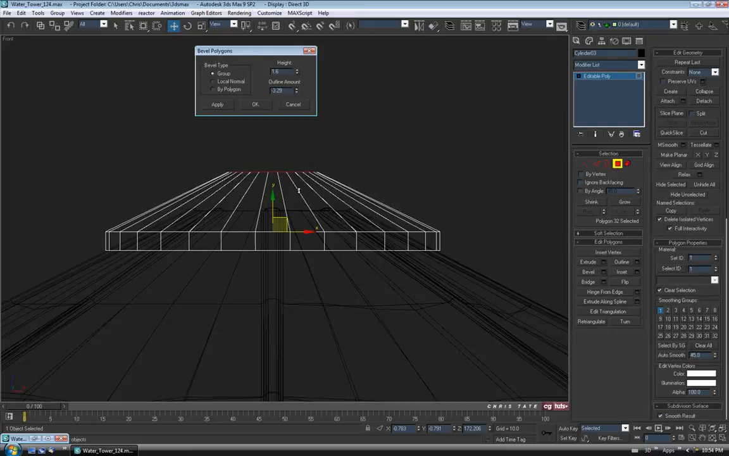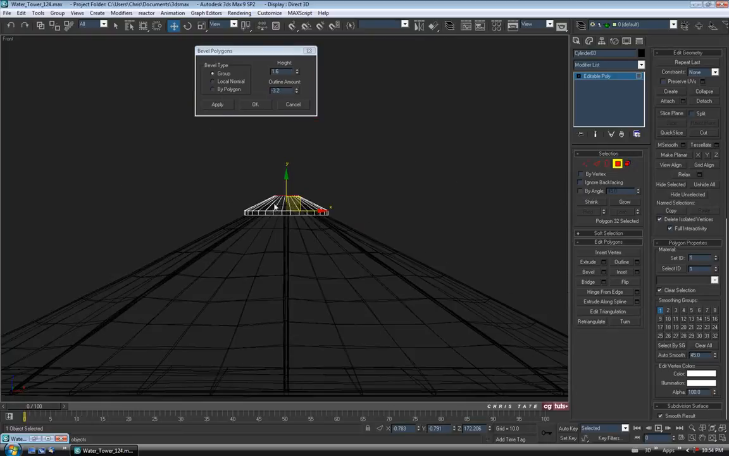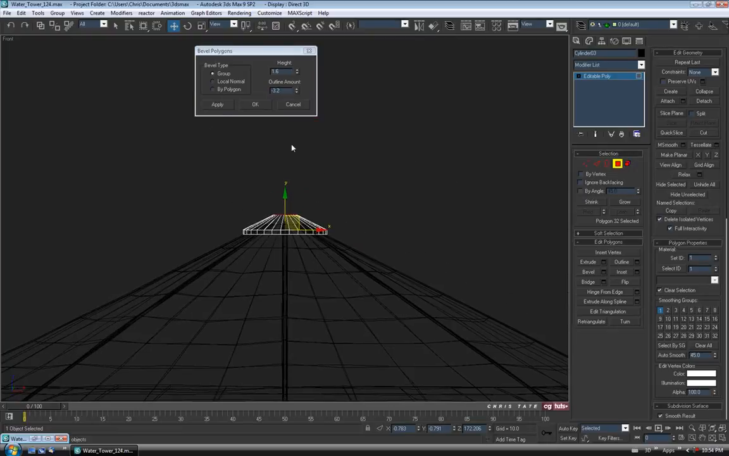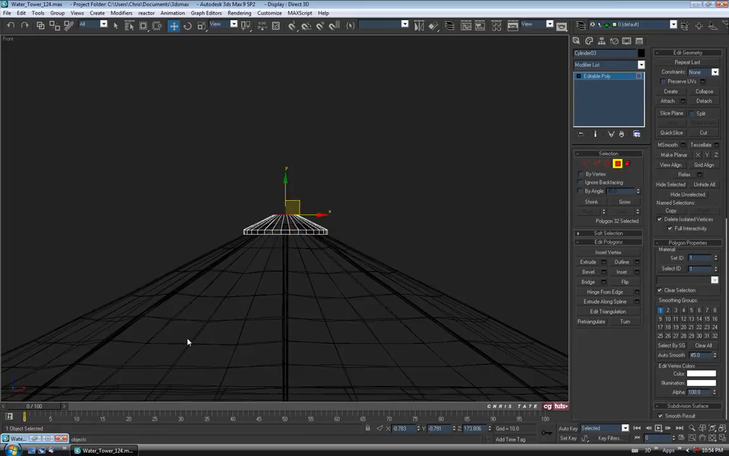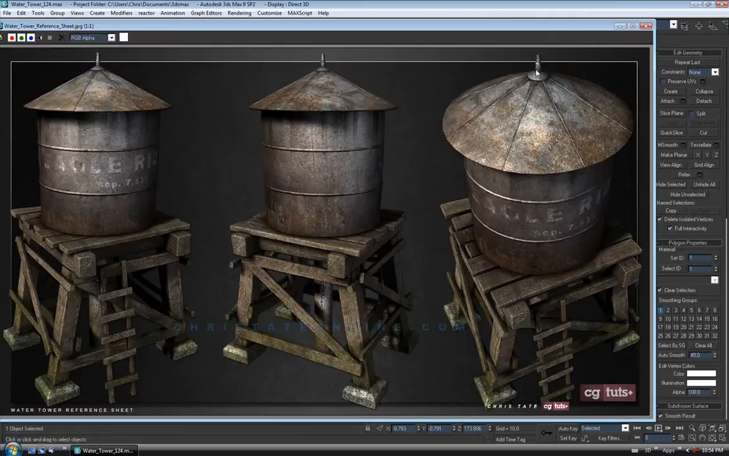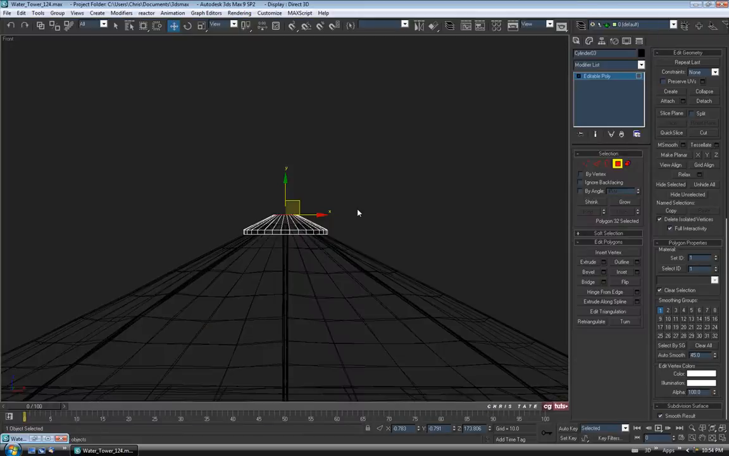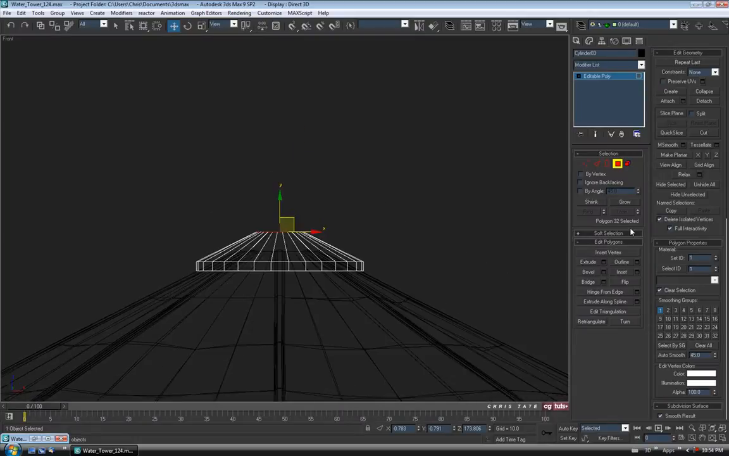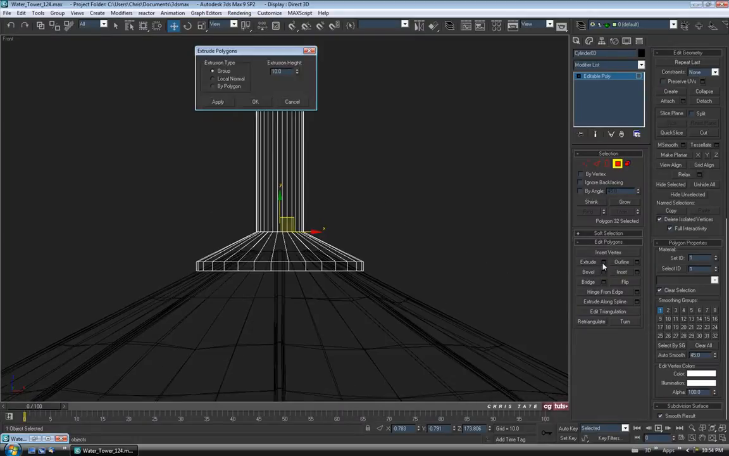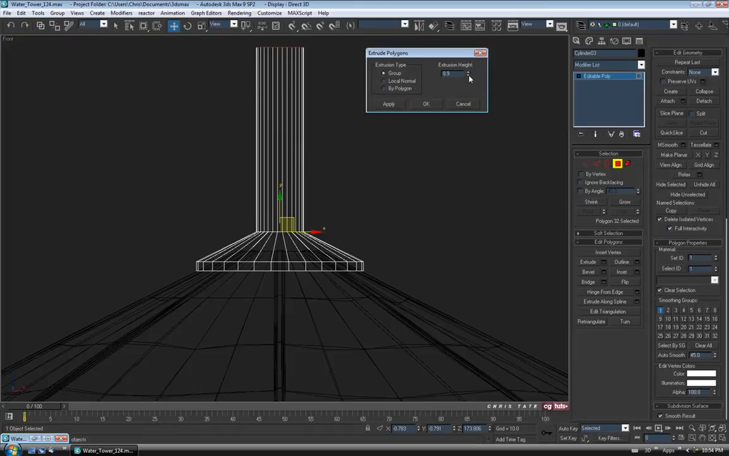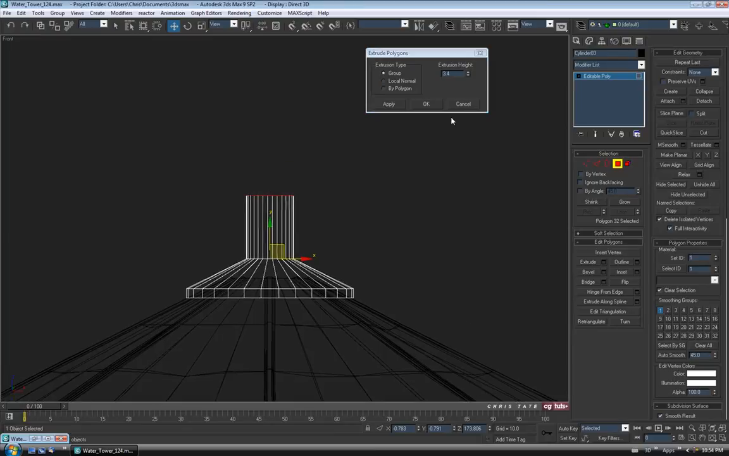Alright, so we're going to go around maybe 0.3, 3.2, just so it kind of matches the angle of our roof. Okay, so that looks pretty good, so we'll say okay. And then we also have another extrusion here, and then another bevel. Alright, so let's just extrude this polygon on the top. Alright, so extrude, and we'll lower it down. Alright, maybe 3.5 or 3.4 or so. Should be good, and we'll say okay.